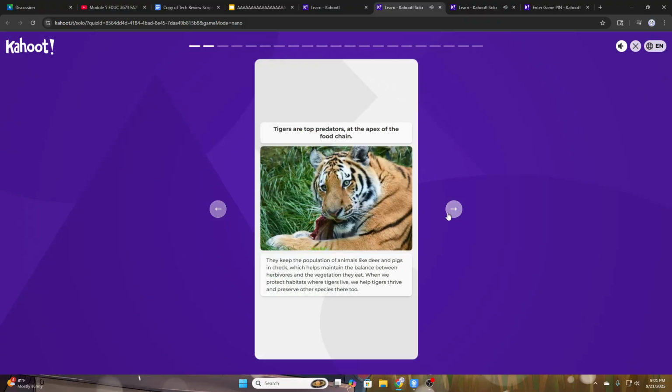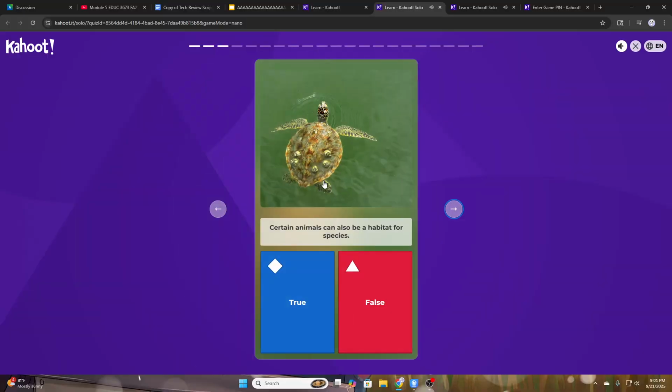It's correct. Move on. And then it'll give you, this one chose to give you an explanation of why. Since there are so many quizzes out there, you cannot guarantee that it's going to explain it at the end. It's honestly just a gamble. I think this one actually is made by Kahoot. And then it explains that to keep the population of animals like deer and pigs in check, they're predators. For example, certain animals can also be a habitat for a species.